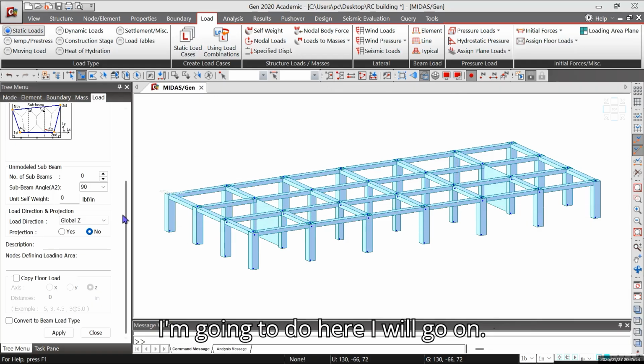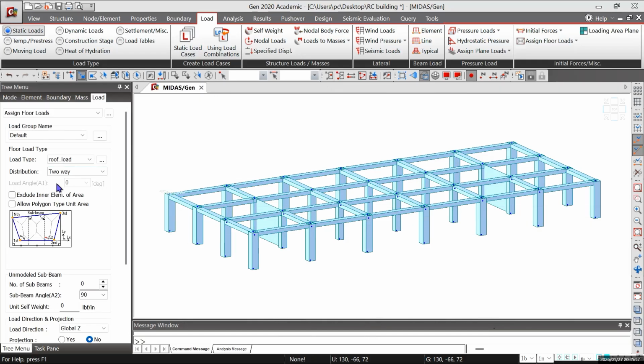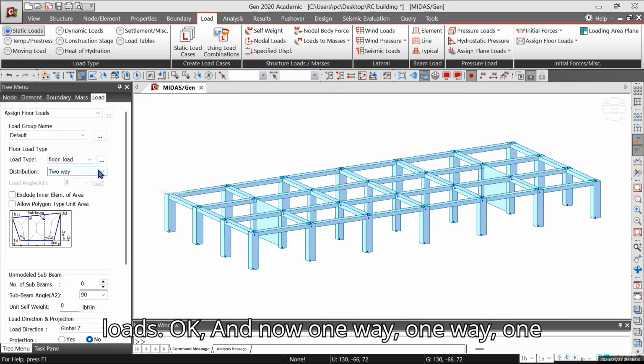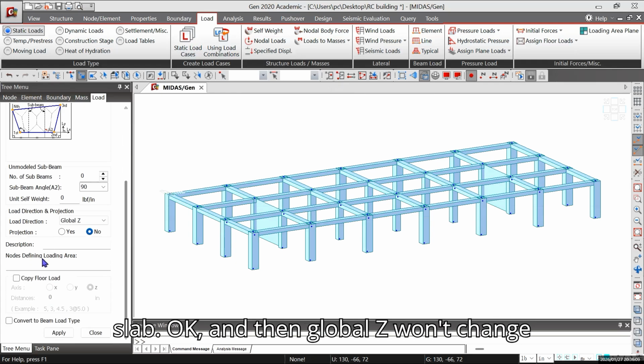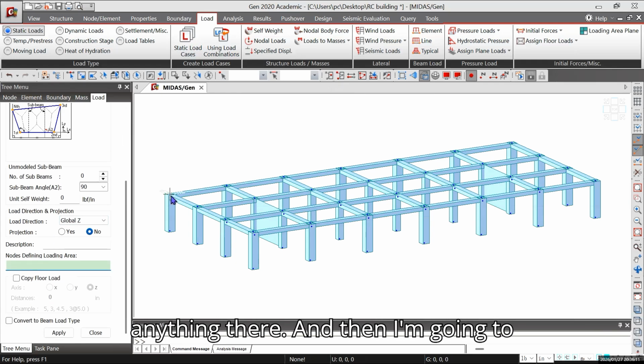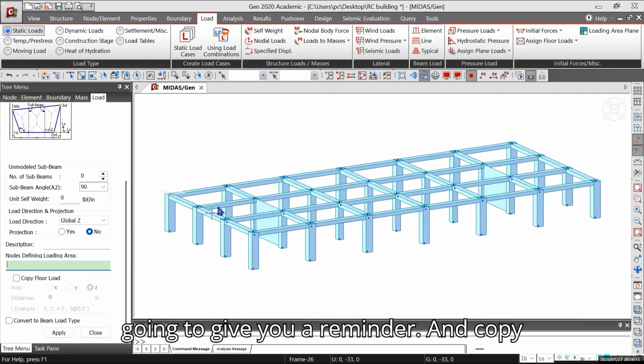So what I'm gonna do here, I will go again here. I'm gonna change the load type. It should be floor load. Okay, and two-way should be two-way slab. Okay, and then global Z. I won't change anything there, and then I'm gonna click. Okay, so before I click, I'm just gonna give a reminder.